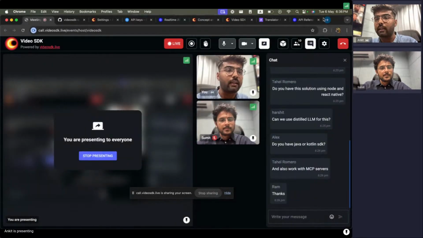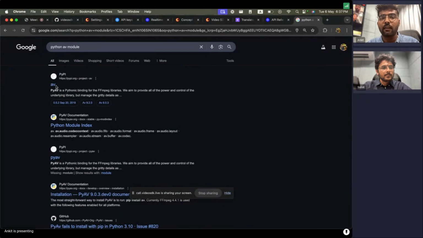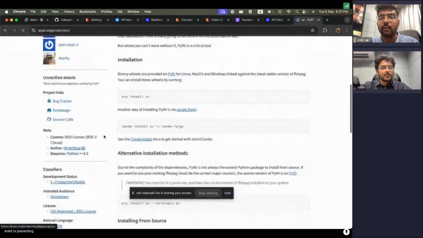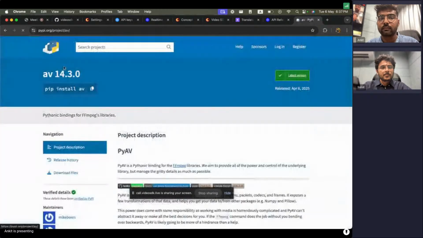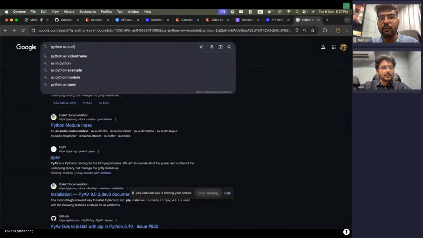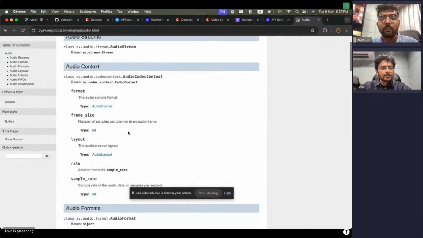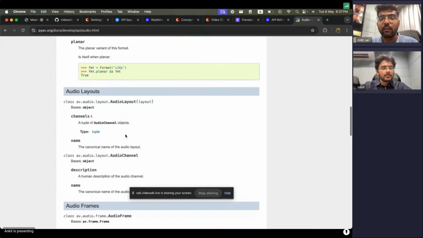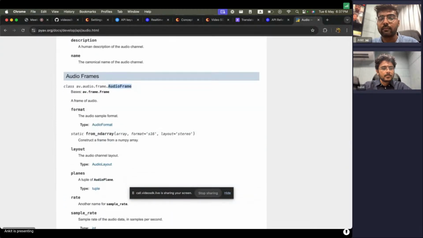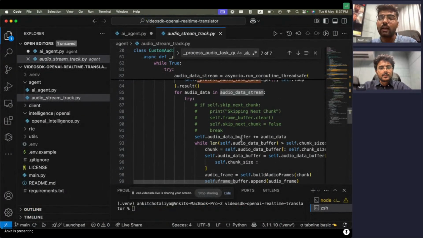AV module is nothing but the Python AV module. You can check it out from here as well, the Python AV module. Here we are using the AV module audio frames available on AV, the Python AV audio frame. So here is the beautiful documentation of the PyAV module. We have used this audio frame as well, the audio format and audio frame. Here is the audio frame.